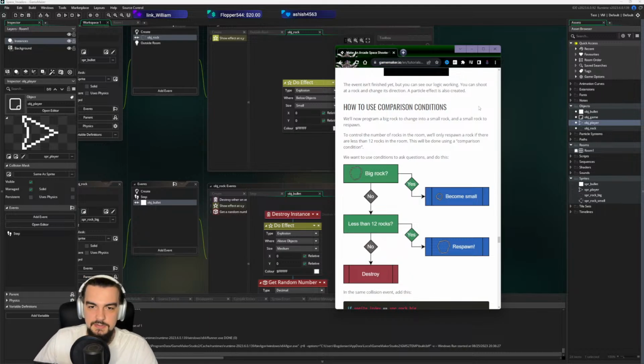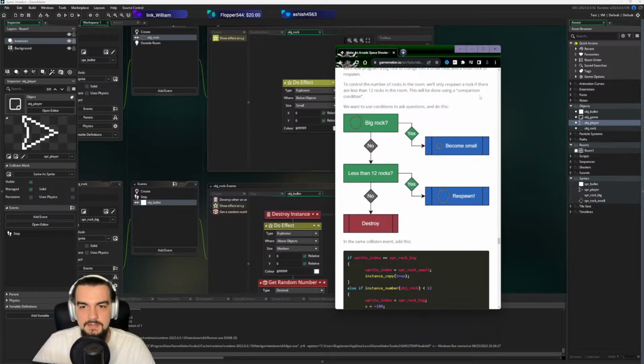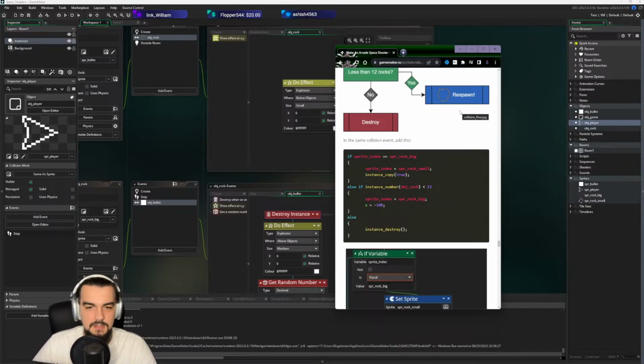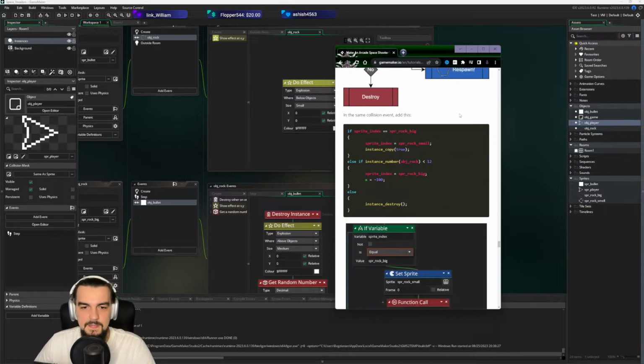We want to use conditions to ask questions. And do this. Big rock? Yes. Become small. No. Less than 12 rocks? Yes. Respawn. No. Destroy. Okay. Just a couple of if functions.